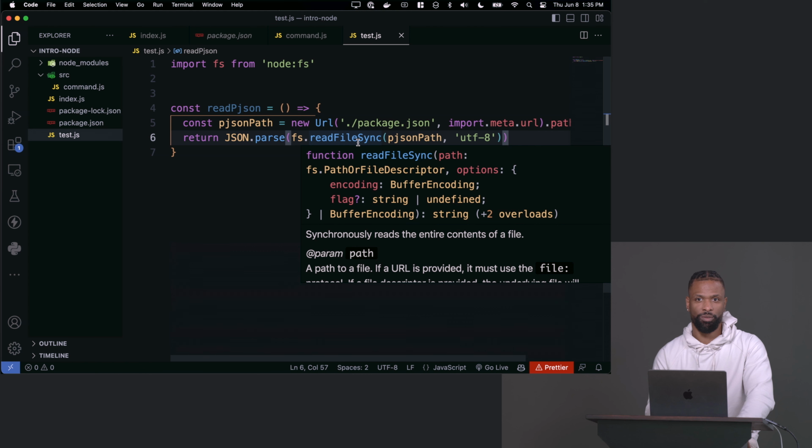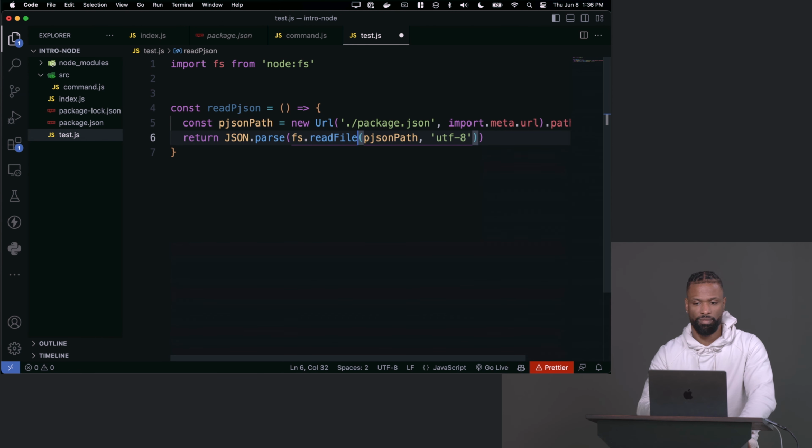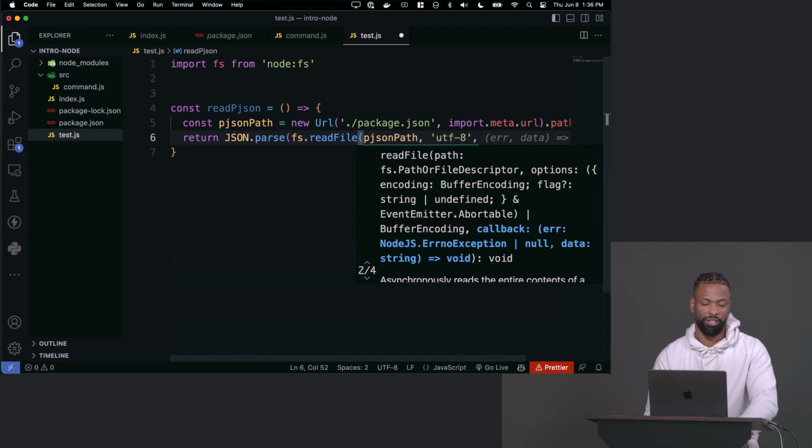Okay, every other request would have to wait until that one request read the file, because it's synchronous. So you probably don't want to do this. Instead, you would want to do the async version, which by default is just readFile. But that's gross because it takes a callback. I don't want to do a callback. Like, who wants to do that?